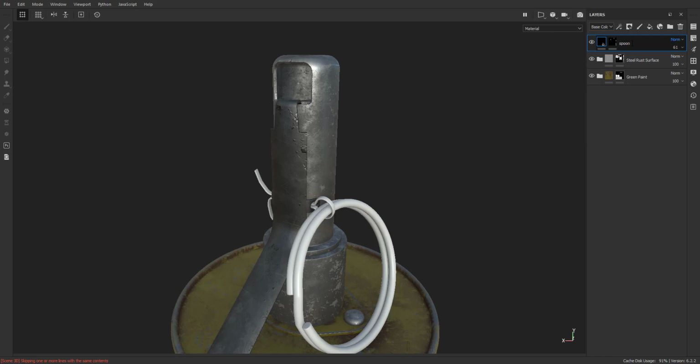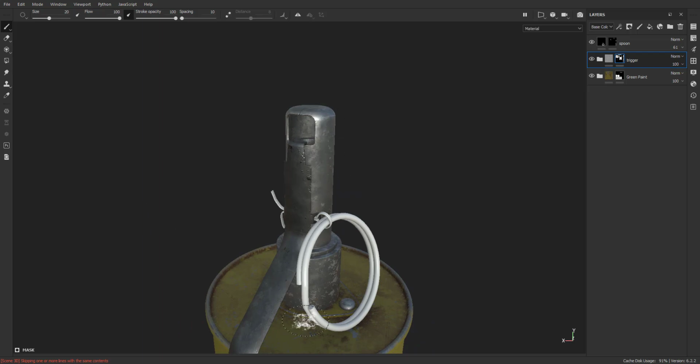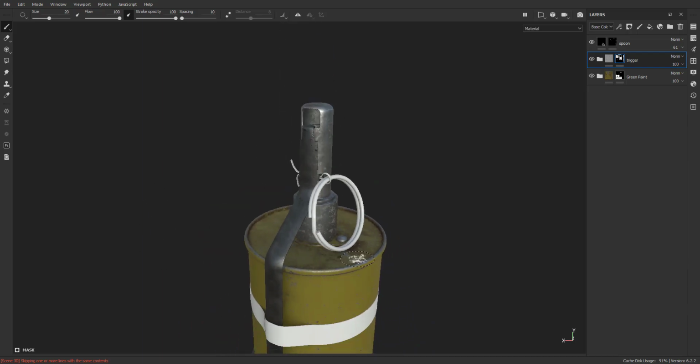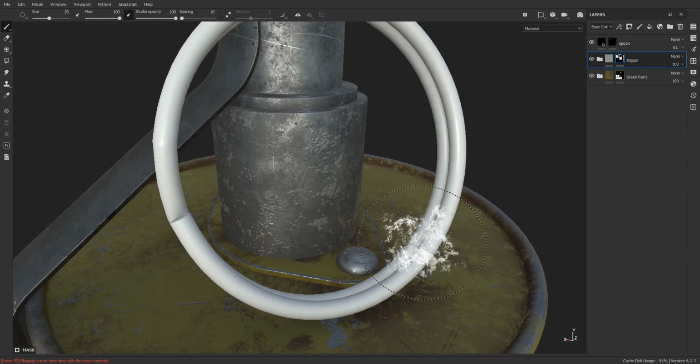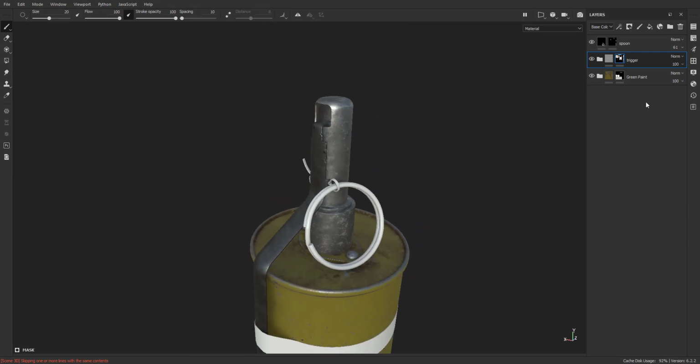I'll just name that spoon. I'll name that trigger. Even though it's not a trigger, the spoon flies off, it triggers the hammer to hit the igniter and so on and so forth. So, moving swiftly along.